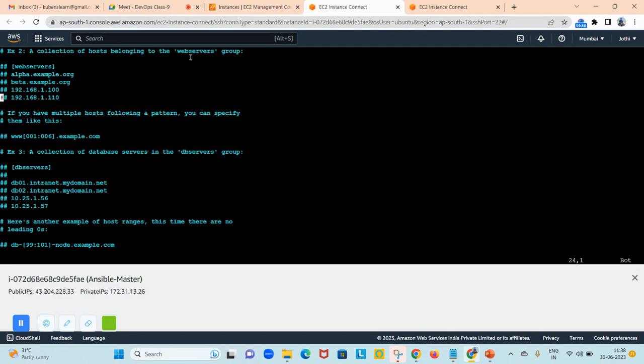A collection of hosts belonging to the webservers group. Webservers is a group name. Under webservers they have given different server names, alpha.example.org. This is a DNS resolved name, as I told you already. A server usually has an IP address, and you can map that IP address to any kind of domain name. It looks like they have already mapped it in this example. So alpha.example.org is a server, beta.example.org is also a server, and then they are adding another two IP addresses. You can add like this.